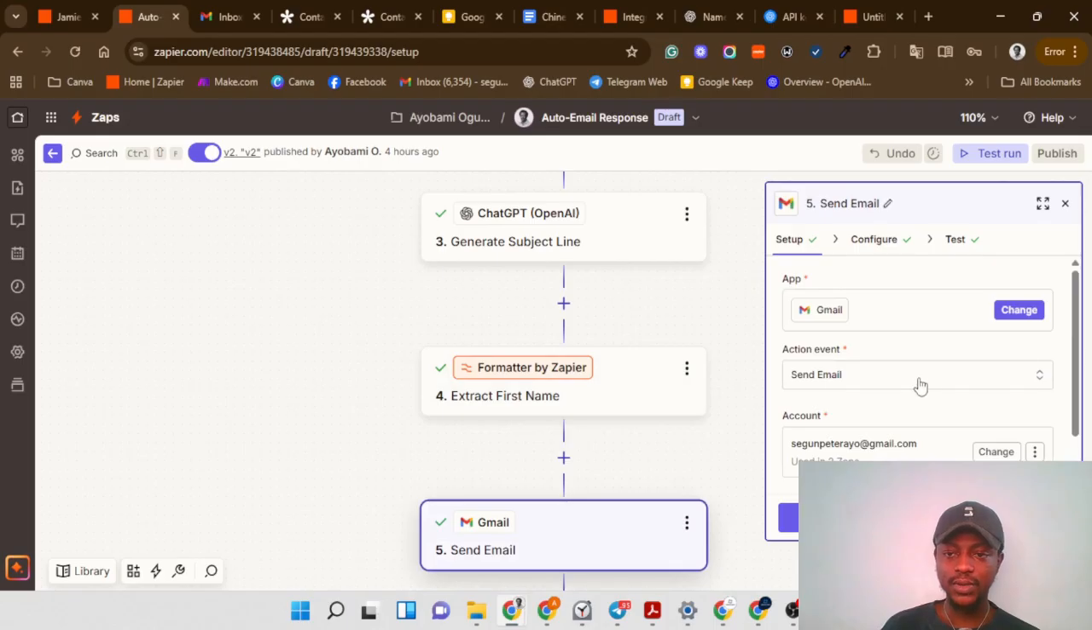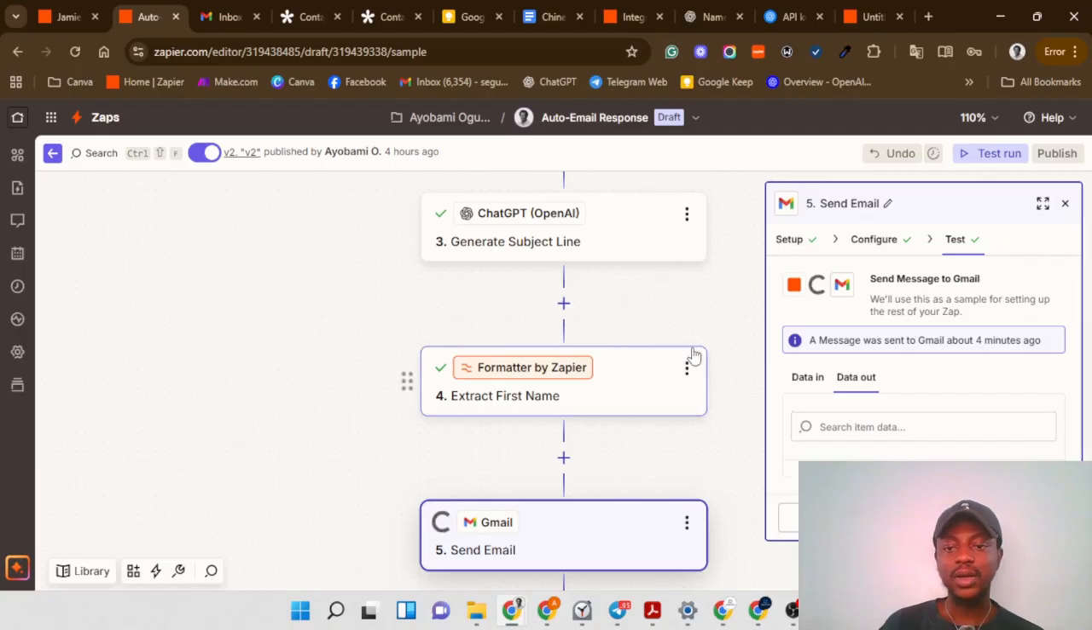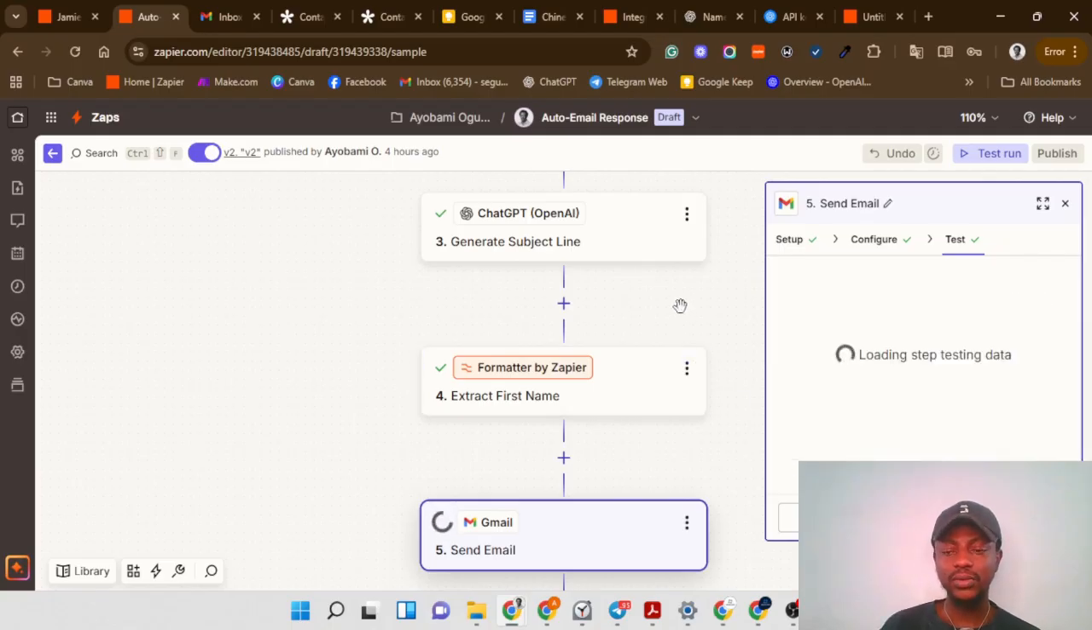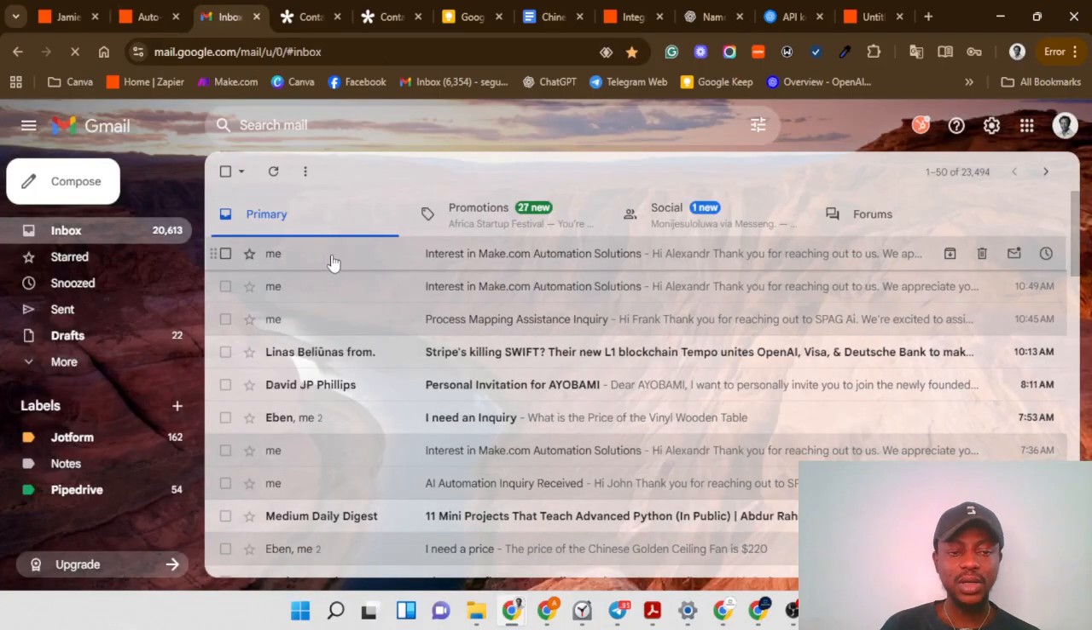This is where I can now test the step. I come over here and then click on Test Step. I will get an email. So you can see an email has been sent to my inbox. You get it right now.